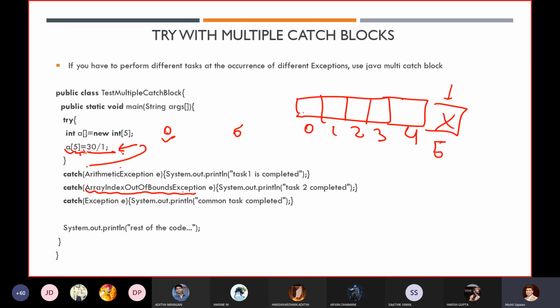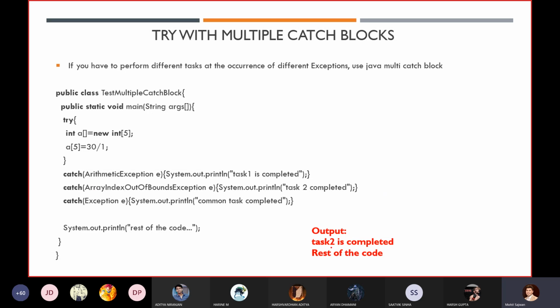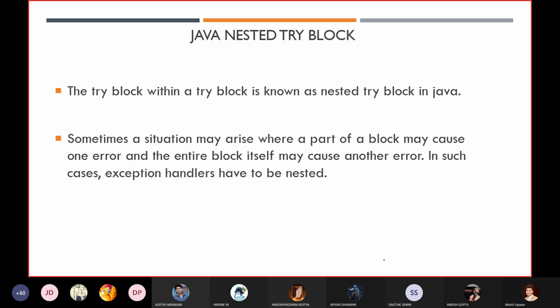So now it will check whether we are handling this exception. No, in this catch block we are not handling this exception. Yes, here we are handling this exception. So it will execute this particular catch block and this statement, and you will get the output as task 2 is completed, and then the rest of the code, right? Like this.